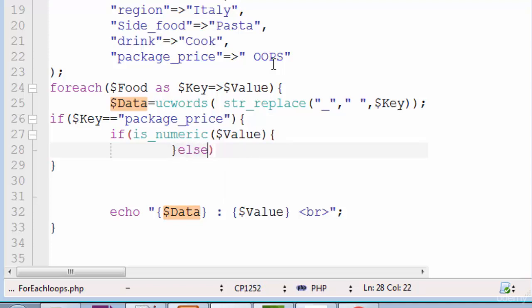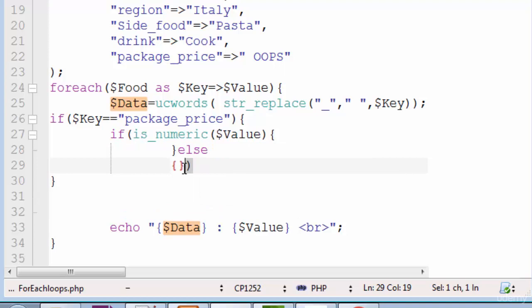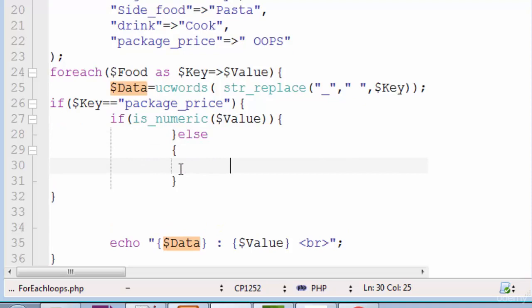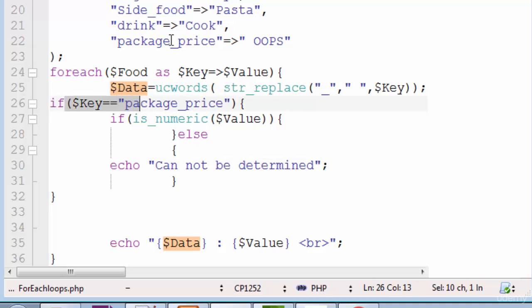So else I'm going to say, now this parenthesis came at the bottom, so let's move it up here. This one belongs to this if statement. So else what I'm going to say: echo cannot be determined. So it's very easy what I did here. First I have selected this package price by using this if statement, and on line 27 I am selecting the value by going inside the package price. So if our value is numeric, then we don't have any problem, so we don't have to add anything here.